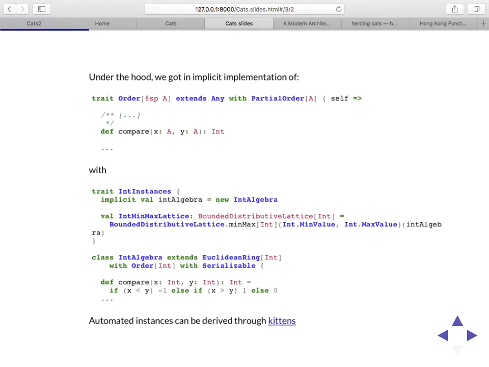Now under the hood, there's this trait Order, which has the compare method that takes two A's and returns an integer: -1 if one is less than the other, 0 if they are equal, and 1 if the first is greater than the other. And the implementation of this trait is then done through this implicit instance.